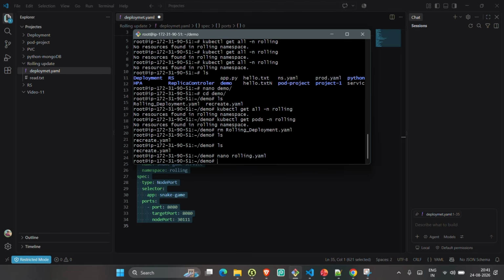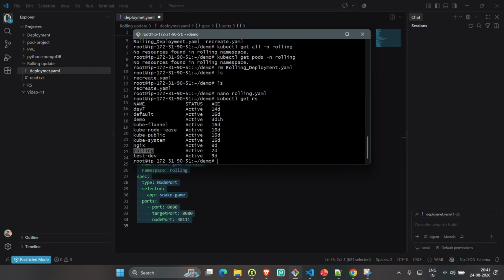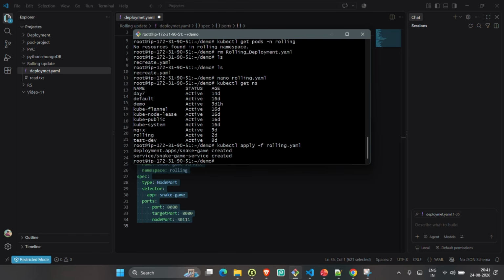Before applying, I already created the namespace. I will just show it once. kubectl get ns. You can see the rolling namespace is already created. Now I am going to apply this file. For that, kubectl apply -f and the file name. Now it is created successfully.